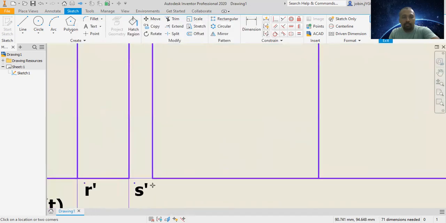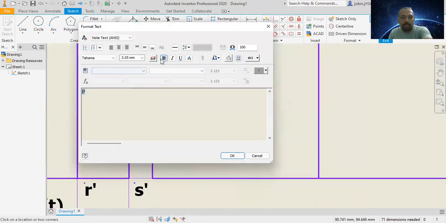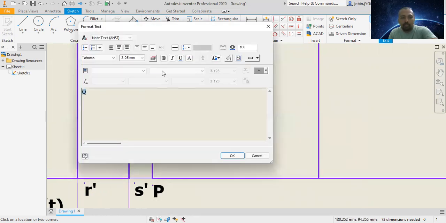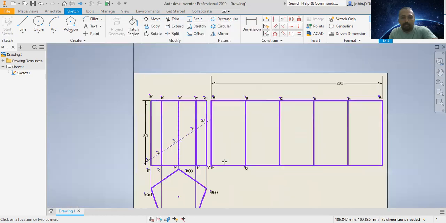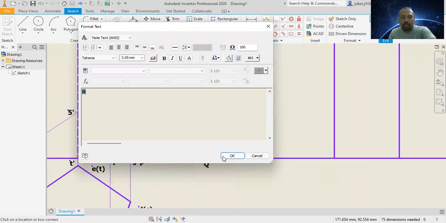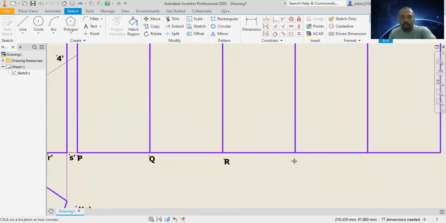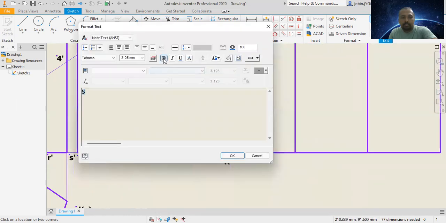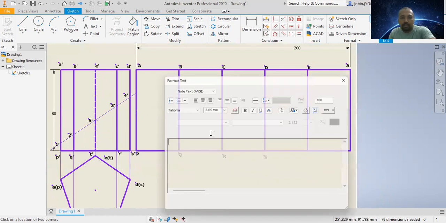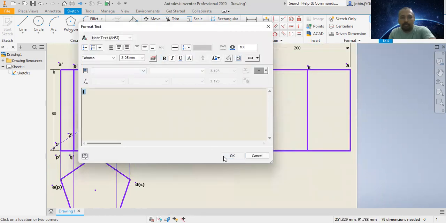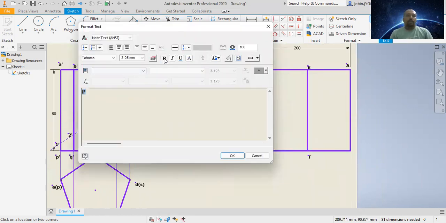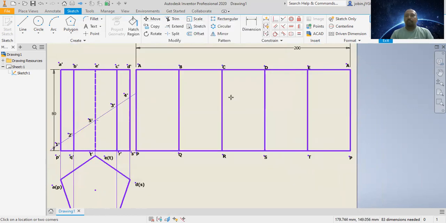And at the bottom, this is P, then Q. Okay, then what is the next point? P, Q, R, then S, T, and finally P. Okay, so this is the full development.